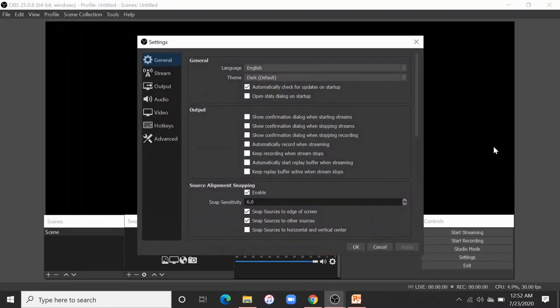Here, I have already made some settings to record my video properly. Let us see what I have set. In each category, we need to select some settings. Let's start with the general settings. In the general settings, first we have the language. I have selected English.